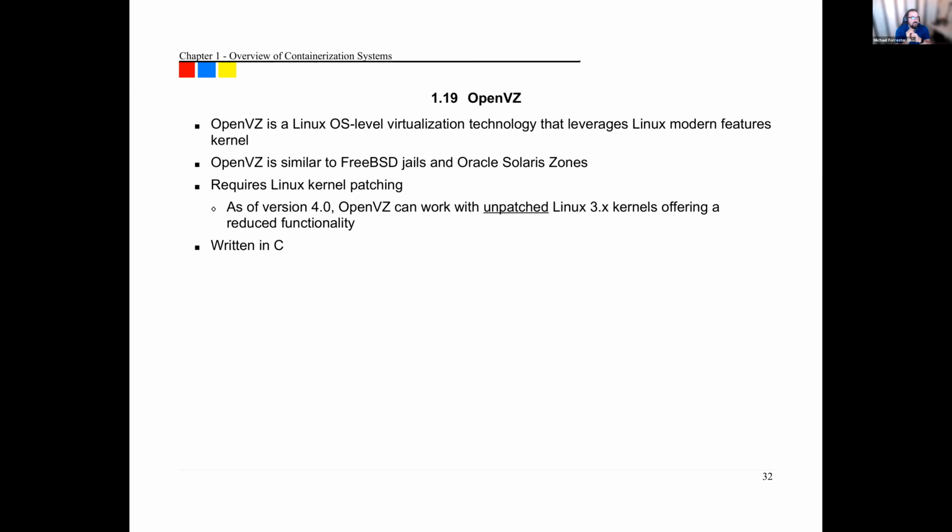OpenVZ is just a Linux OS level virtualization tech that basically allows you to run, it's similar to the original Solaris BSD jails and zones. Again, just know that this is all history, right, for Kubernetes.